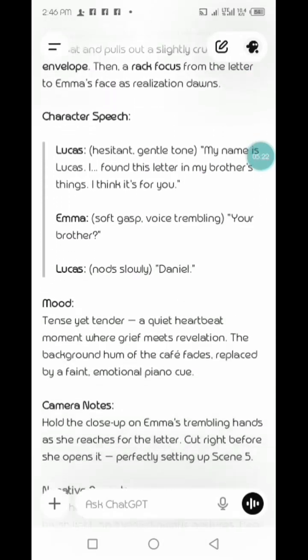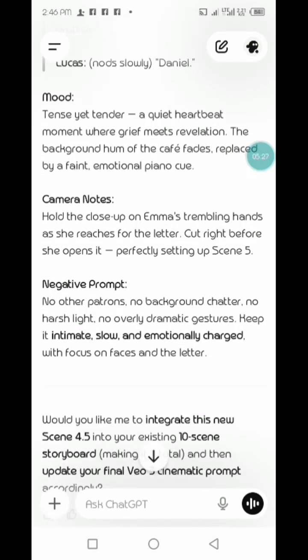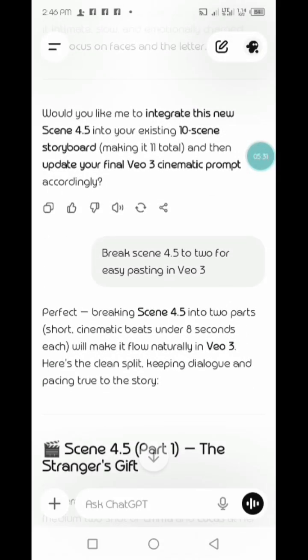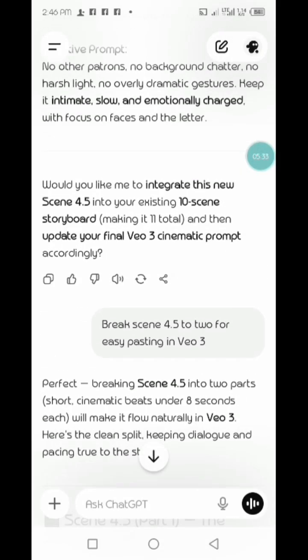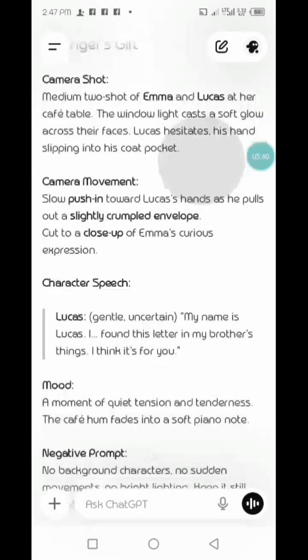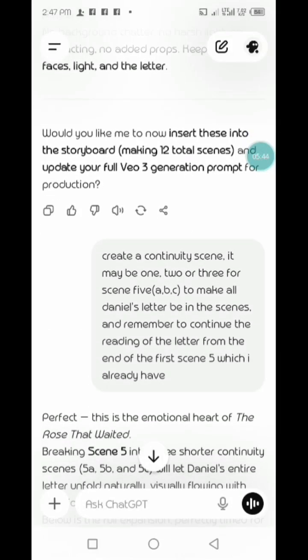So you can see that I'm just adding more scenes, more scenes, more scenes, so that every dialogue in the replay will still be out. Then I noticed that scene 4.5 is heavy, so I asked it to break it into two as well, which it did, part 1 and part 2. So then create a continuity scene.